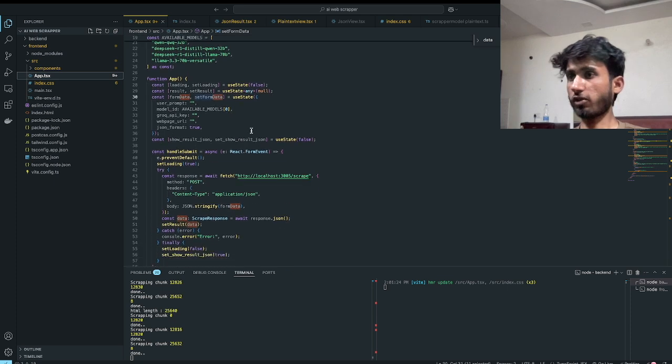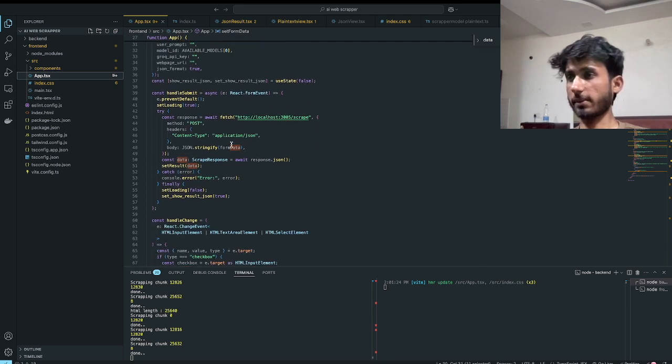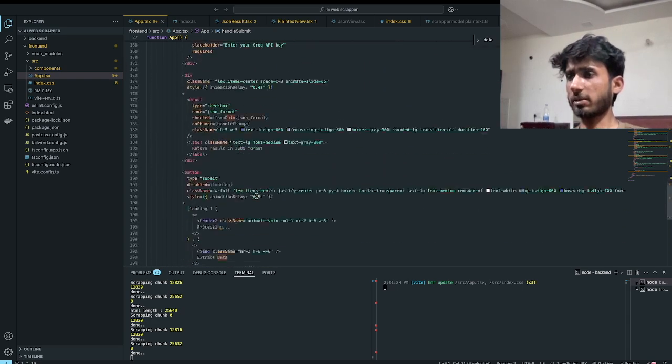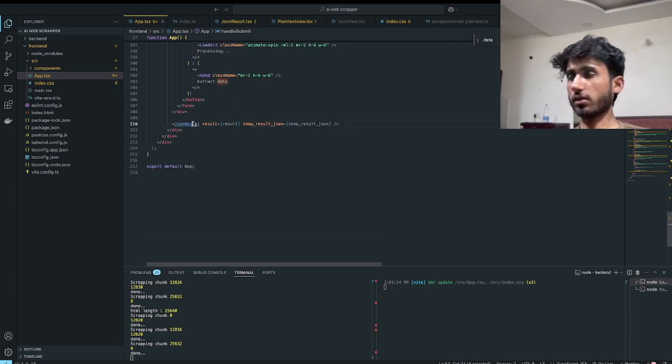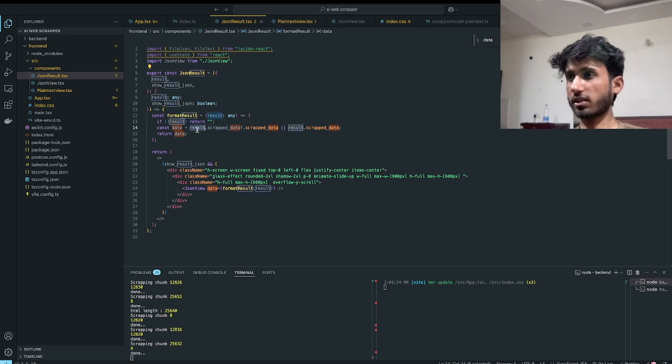App.tsx here. Now on the front end, when we are sending the request and getting back the response, this is JSON.stringify form data. Set result, it is data, and data is await response.json. And this is being set into result. Let me see how the result is being rendered. Over here, this is result dot scrape data.